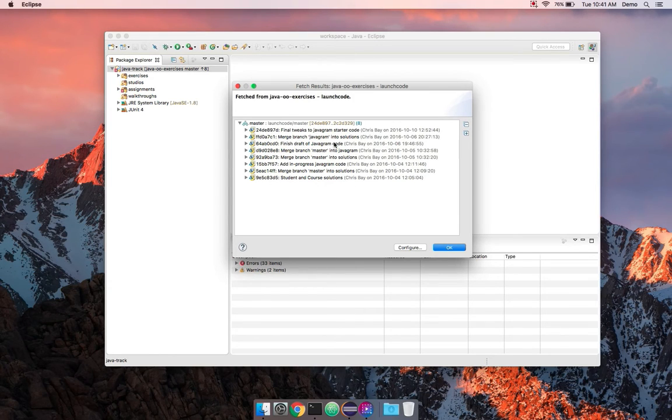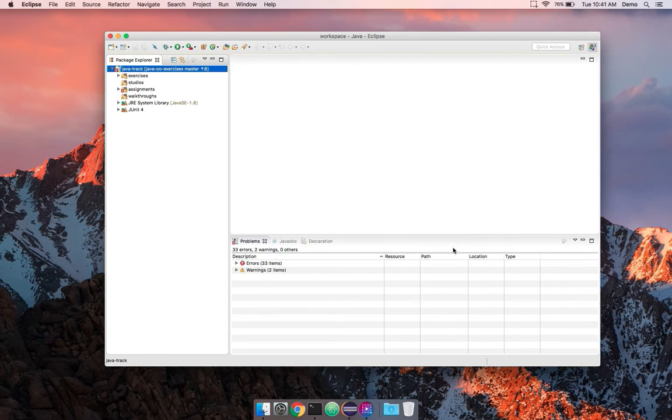You might have some more than I have here, but you will see a list of commits that have been made in the LaunchCode repository that are not reflected in your local repository. So we'll just hit OK. Now we have the most recent information.